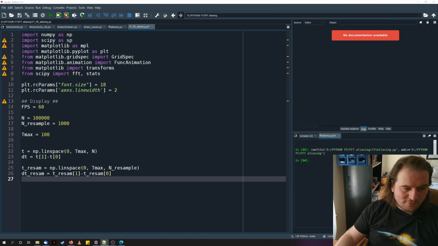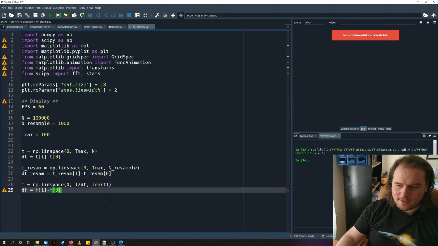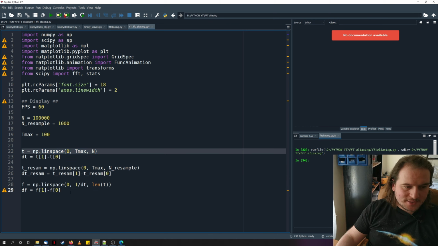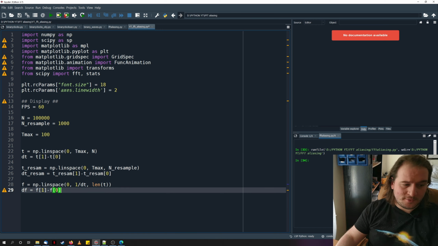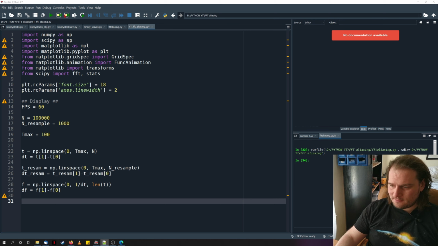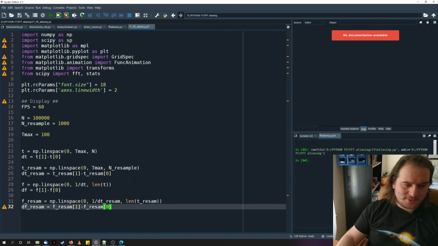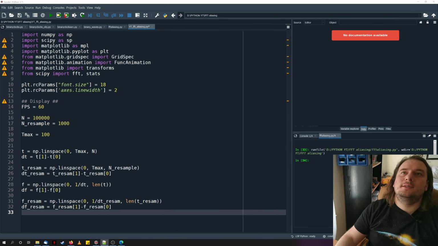Next, we want to work out our frequency. That's quite easy. So in our frequency domain for the top t vector, it's simply going to go from 0 to 1 over dt. So remember, 1 over dt is our sample frequency, and the length will be the same. We can also pull out the difference in frequency just from that array and do the same for the sample frequency.